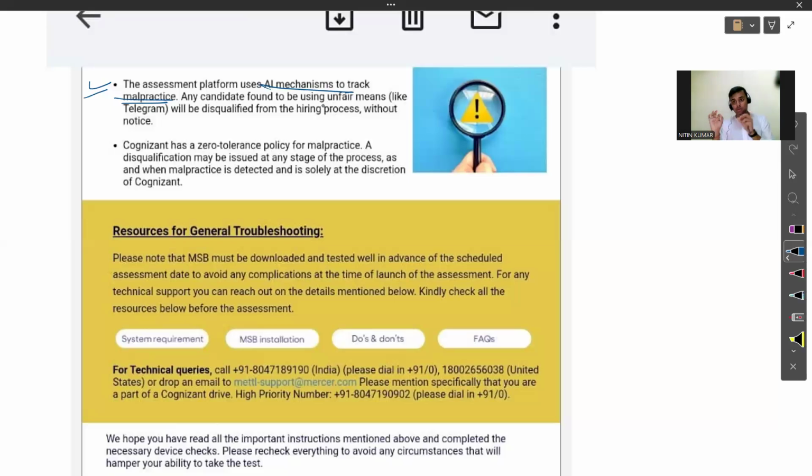So please make sure to comply with that, because if you are caught in any malpractice by their system, then they will disqualify you straight away. Okay, so make sure of that. Cognizant has a zero tolerance policy, and all of these they have mentioned, which I have already discussed with you.